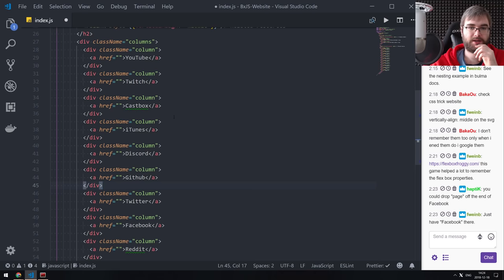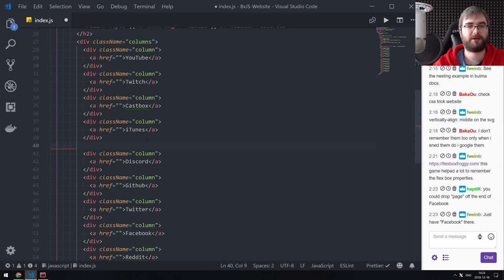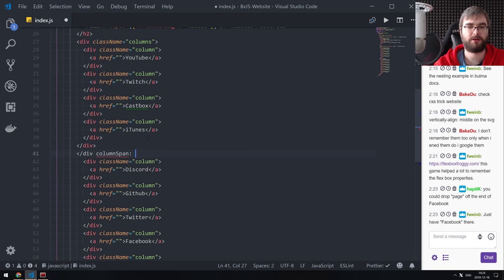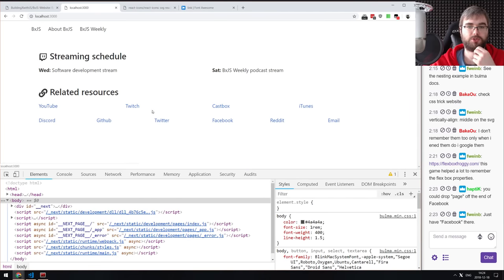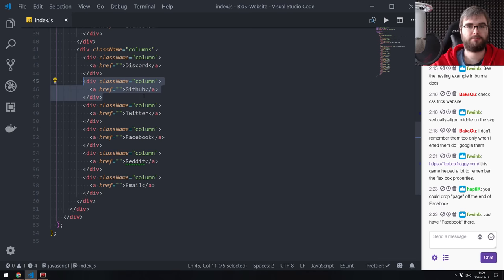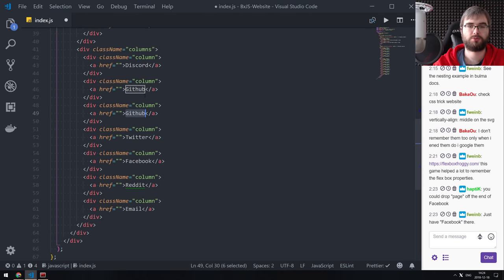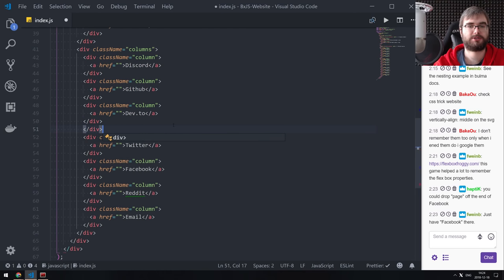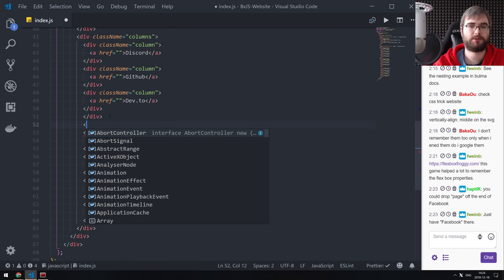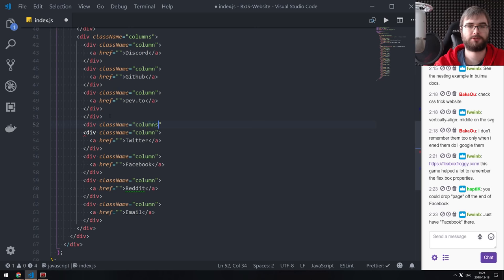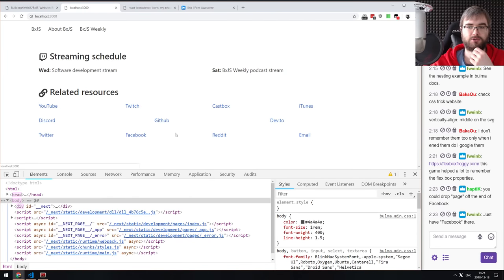So I think I'm gonna have a bunch of categories. There's gonna be a div with the class name columns, right? So we're gonna have a first set of columns. This is gonna be four links to YouTube, Twitch, Castbox, iTunes. Then we're gonna have another section, actually I should probably do the Dev.to here as well, right, and another div with class name columns.